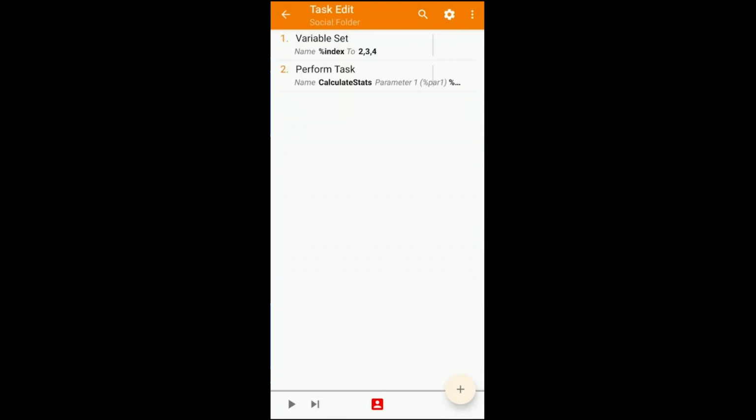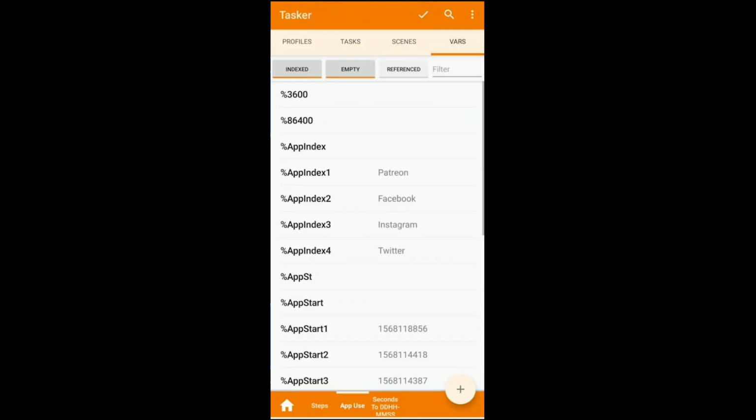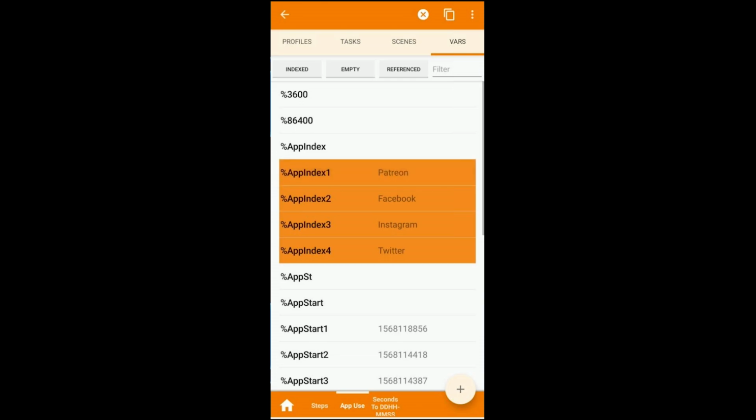So let's take a look at my variables. Variables in here, and you'll see that's app 2, 3, and 4: Facebook, Instagram, and Twitter. And you can actually decide about the order. So if you type in 4, 3, 2, then you're going to have Twitter, Instagram, Facebook for this folder. I've included Patreon in here because I wanted to show you that you don't have to select all the apps for the folder. That could be for a completely different task. All you have to do is just specify the index.